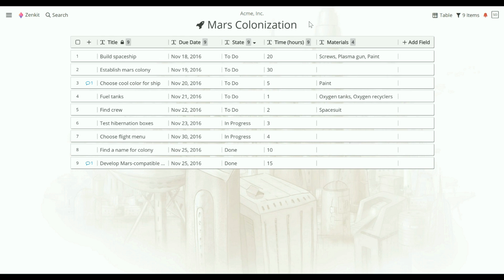Say you've created a text field to track the progress of different tasks in your project. You can sort your tasks using this field in table view, but it would be more helpful to be able to see them as list headers in Kanban.